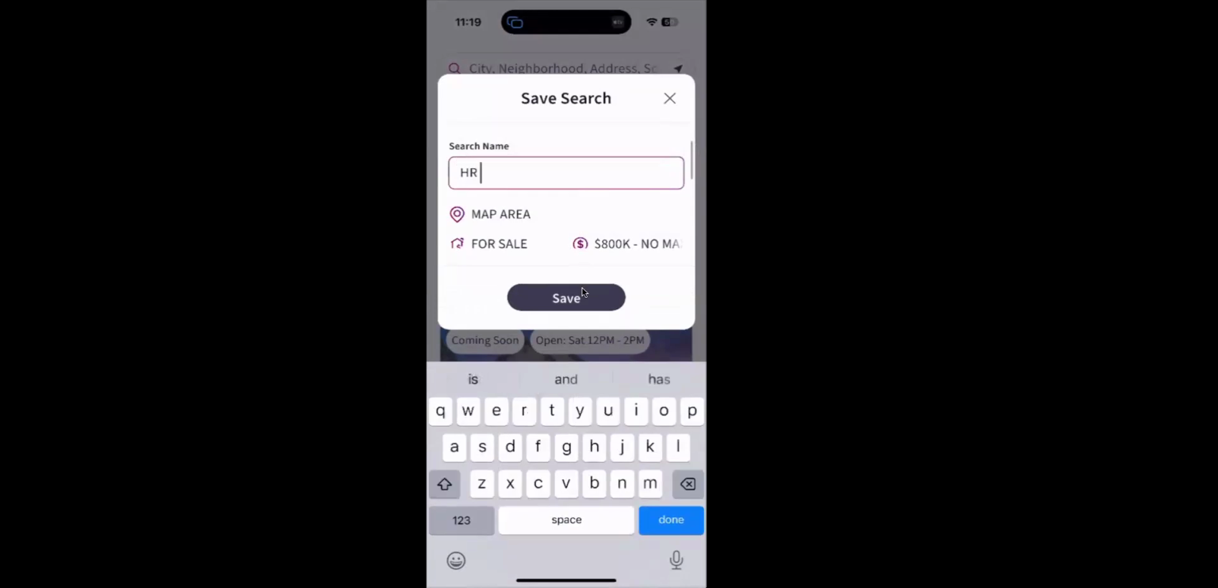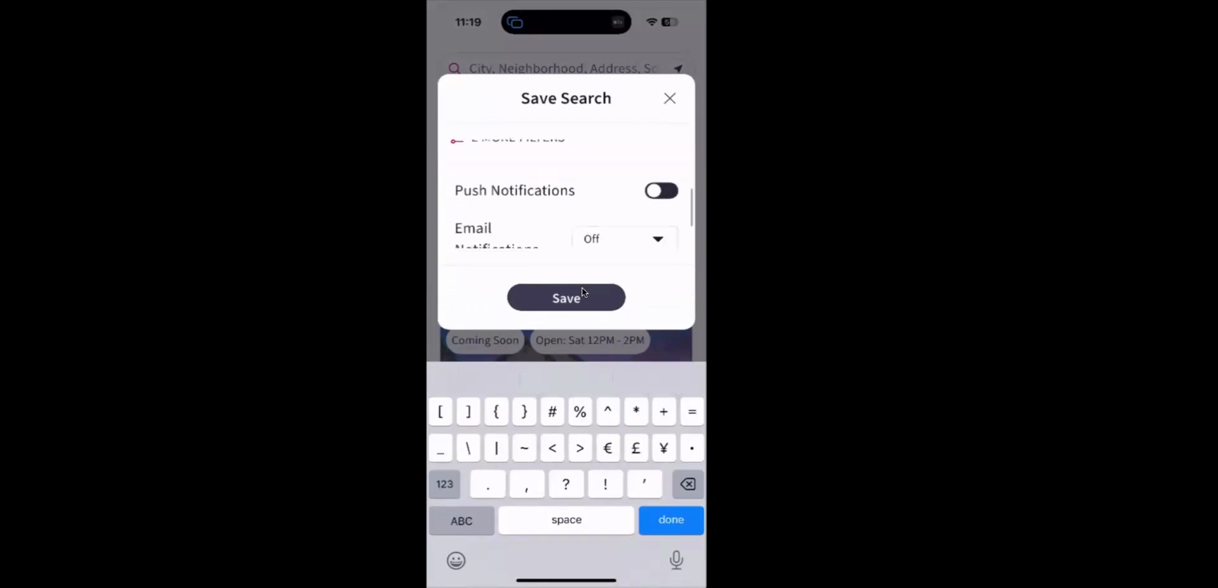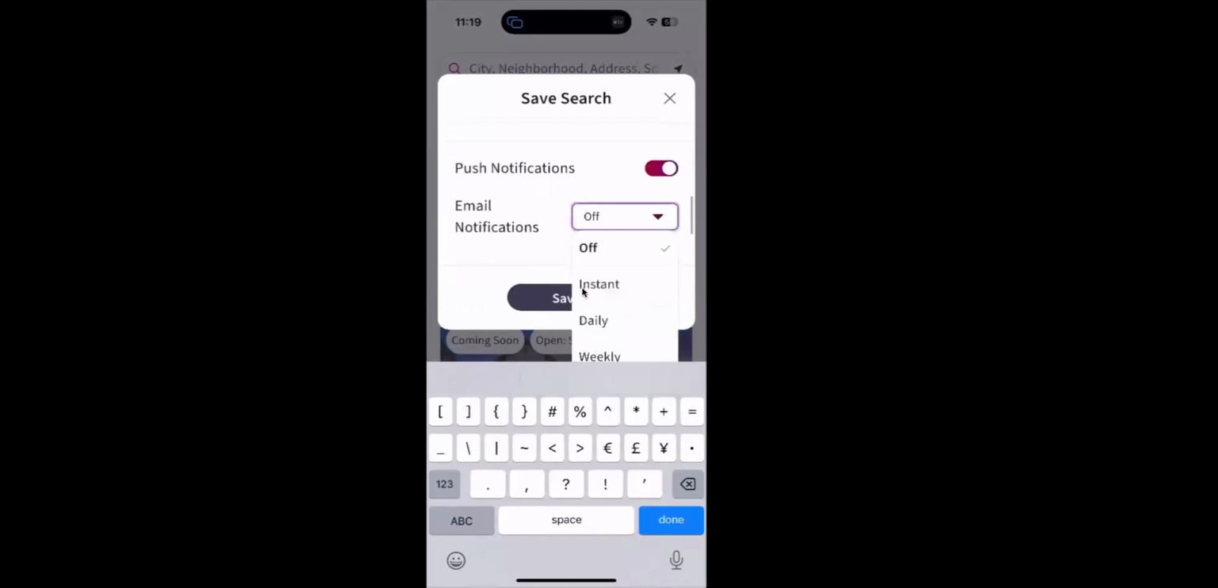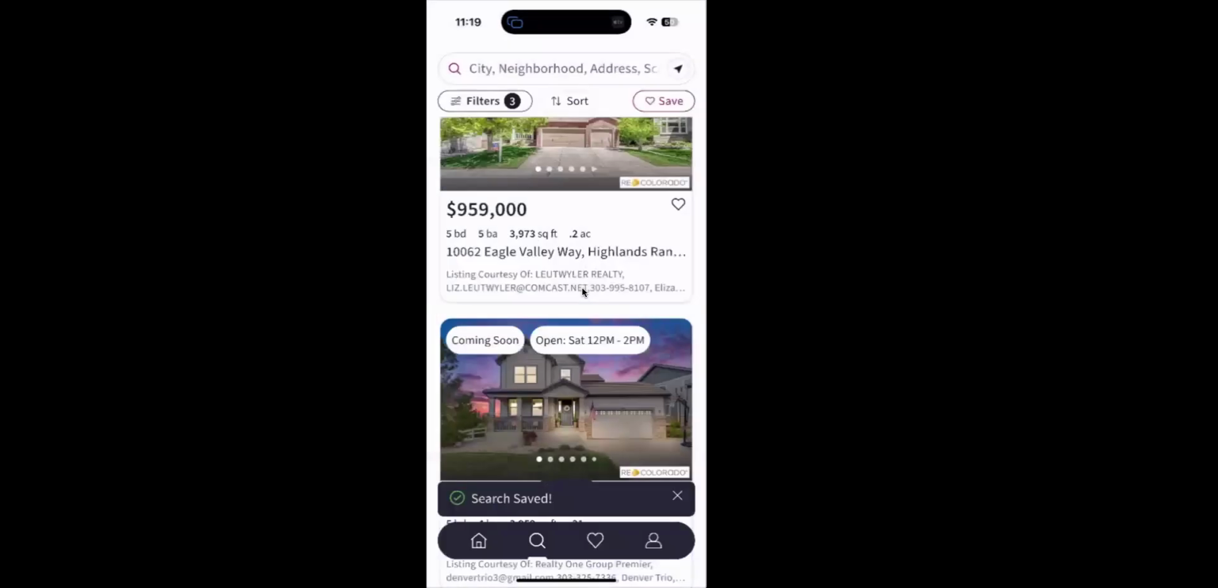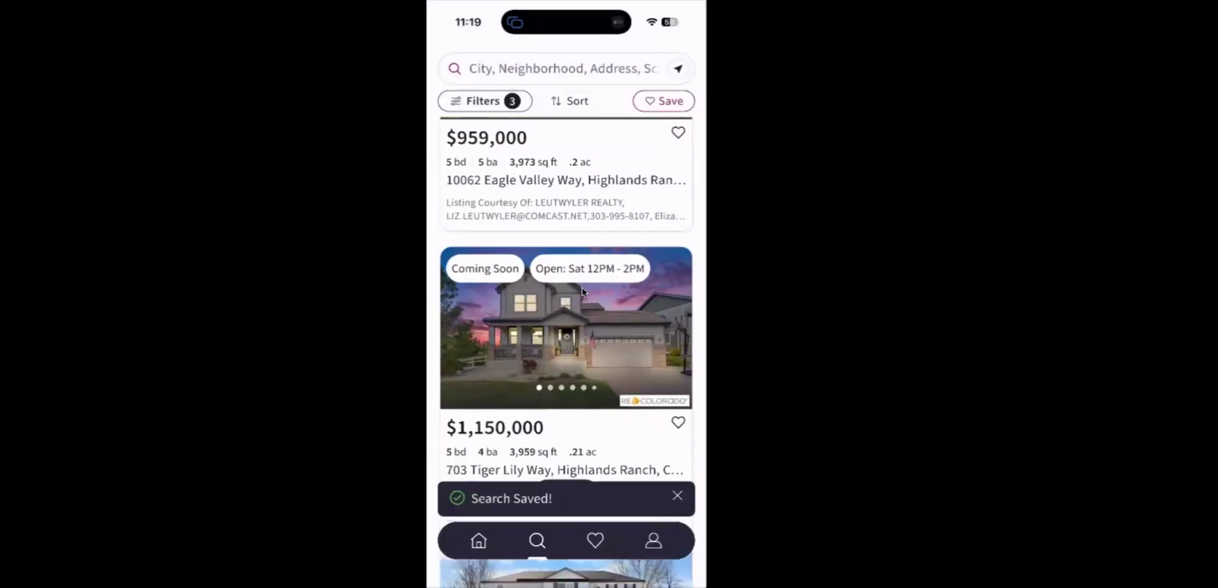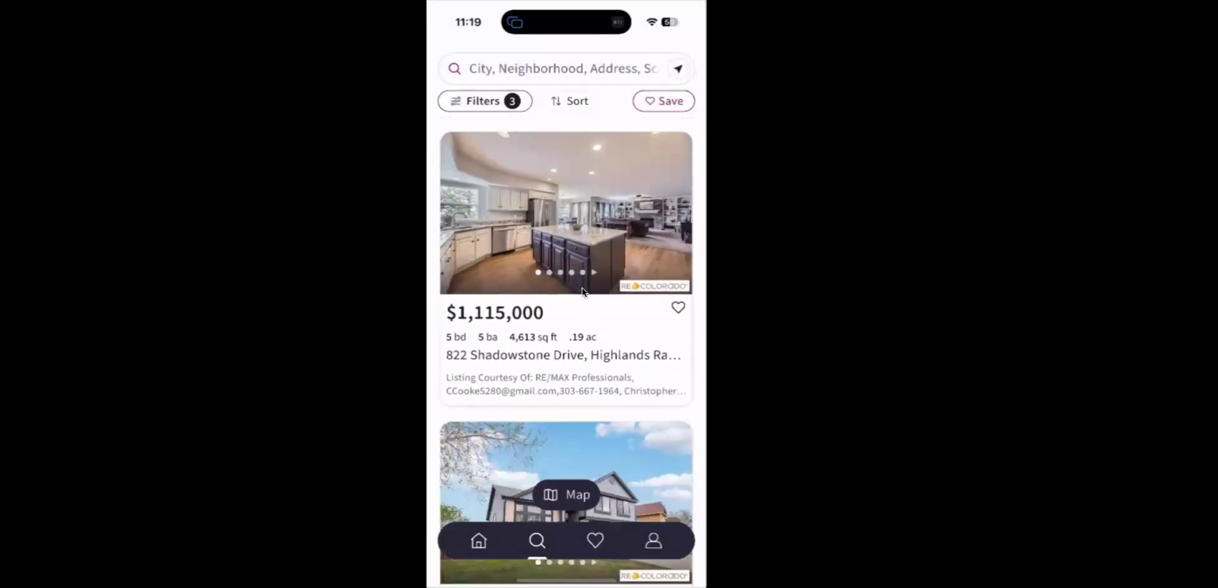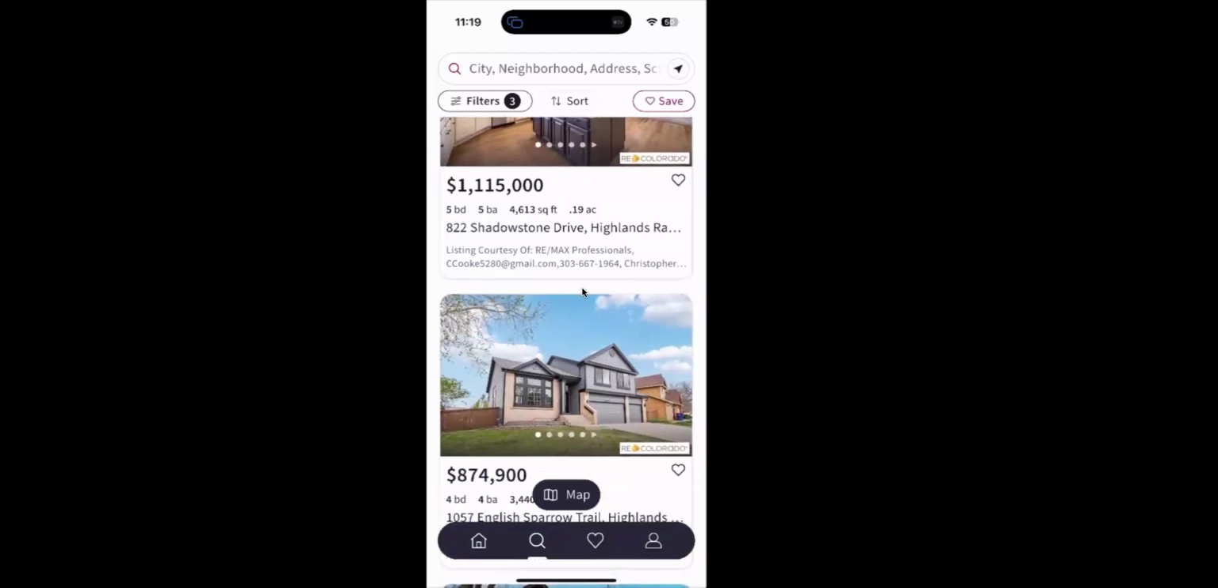We'll call it HR 800 plus. I want to turn push notifications on and I want my emails to come instantly. I'm going to select save. Now, where does this live? This lives in Command. This lives inside my contact record. And now I, as a consumer, will receive emails instantly. You, as an agent, get to decide, you know, if you want to change that criteria, you could do it inside the search box, inside Command, inside their contact record.